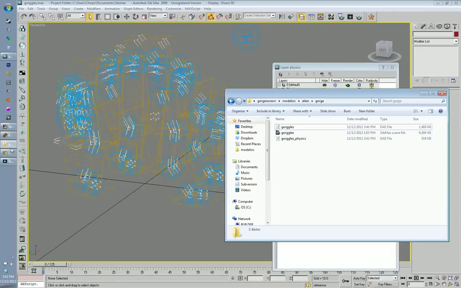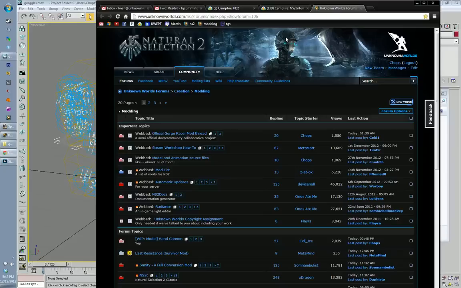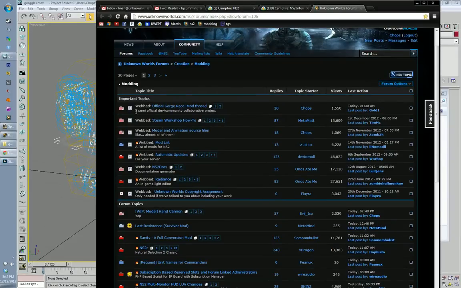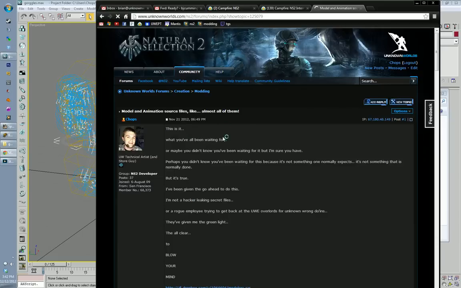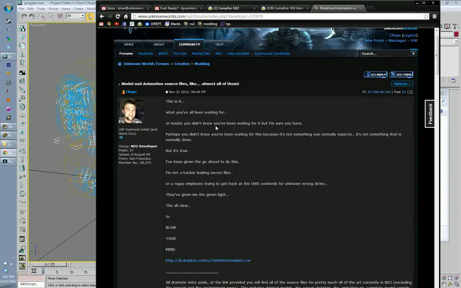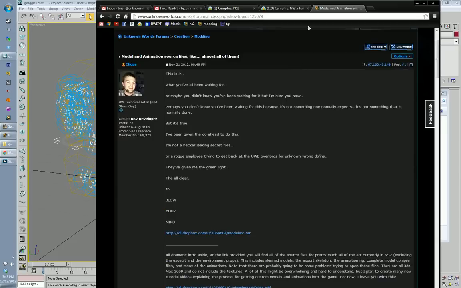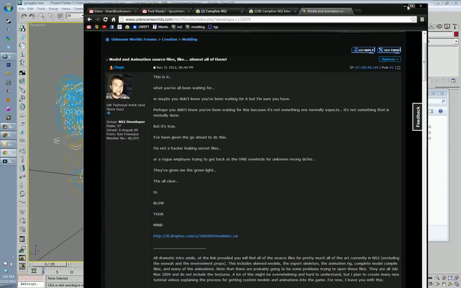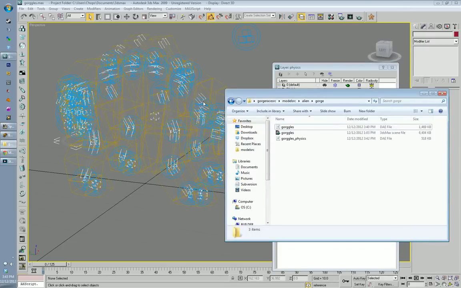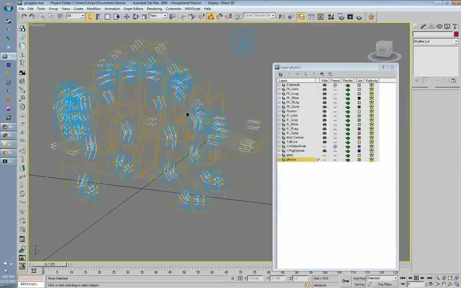And just to rewind a little bit, let's go to the forum actually. If you wanted to play around with the source files, there is this thread on the modding forum called Model and Animation Source Files, and there's a link here. Within this link is this actual Gorge model file. I don't think the Black Armor Marine is actually included in there, but the other Marine is there, so you can use that if you want to do something similar.